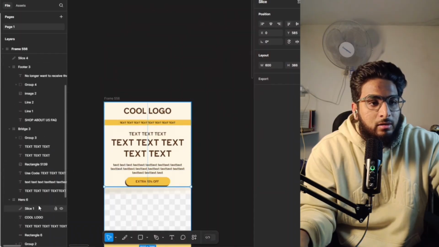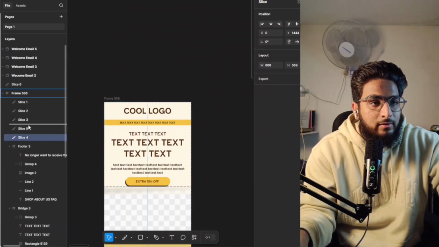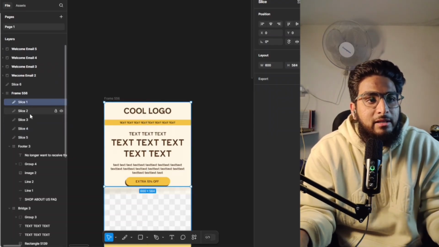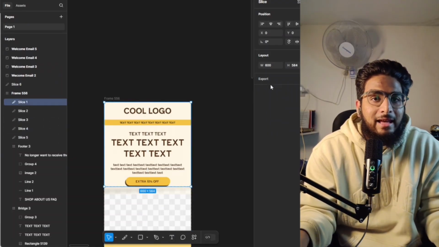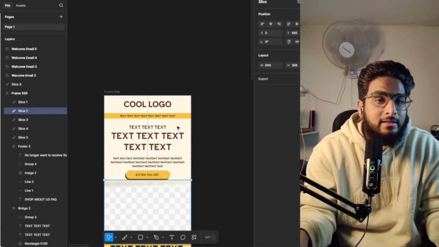Is that all? There's one more left here. Yeah, 1, 2, 3, 4, 5. Now you can see that my email has been divided into different slices. And if I click here on preview, you can see that this is my first slice that is being previewed, and this is the other slice.